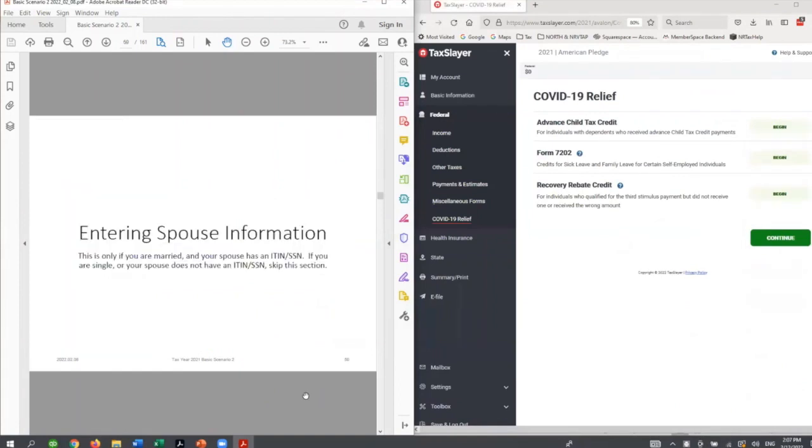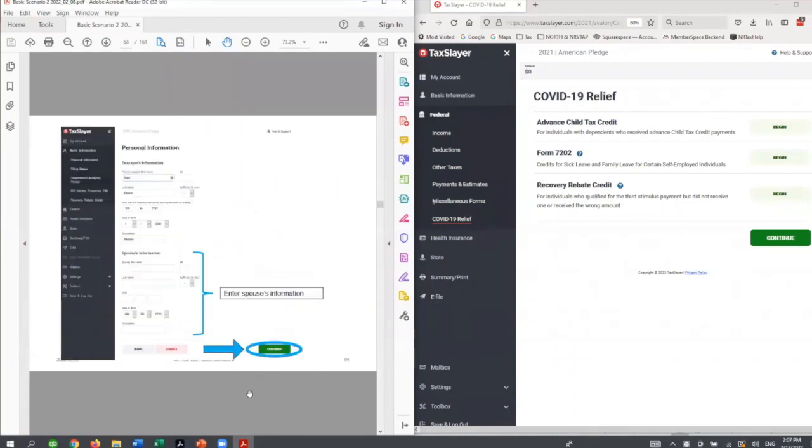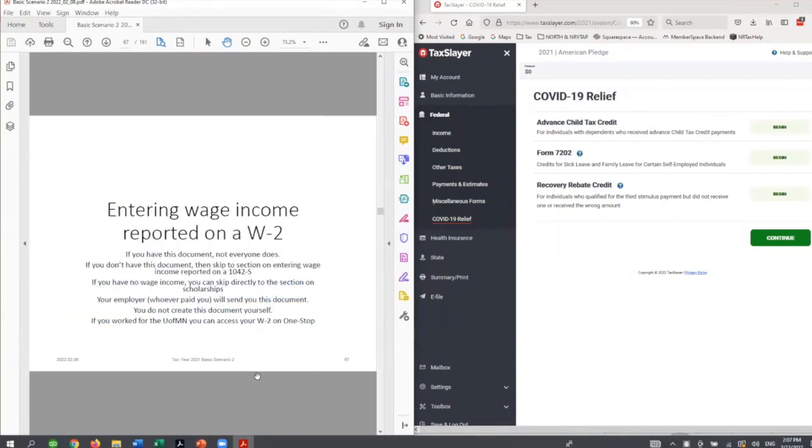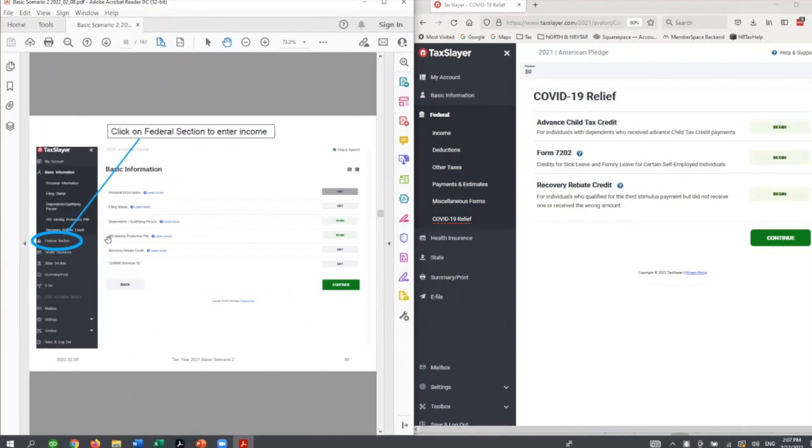Lisa is not married, so we do not need to enter any spouse information. If she was, and her spouse had an SSN or ITIN, we would enter that information here. If her spouse did not have one, we would skip this section and not enter any spouse information. We're going to jump over that, and we're going to enter her W-2 information now. Remember, she got 2 income documents, a W-2 and a 1042S.